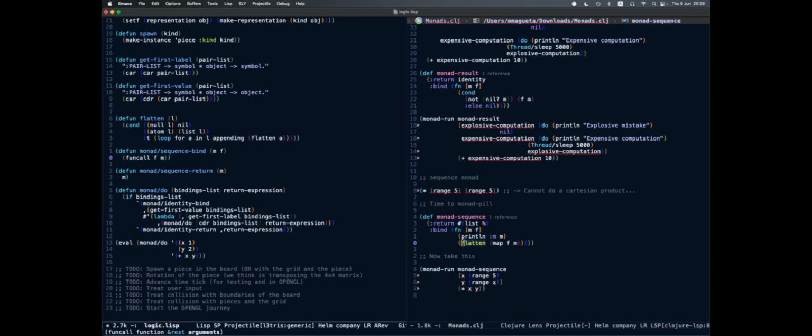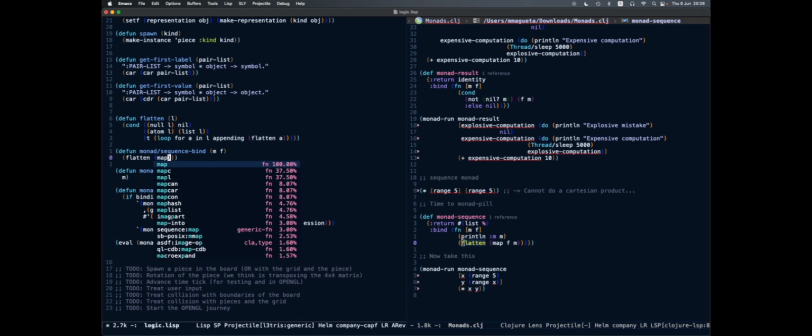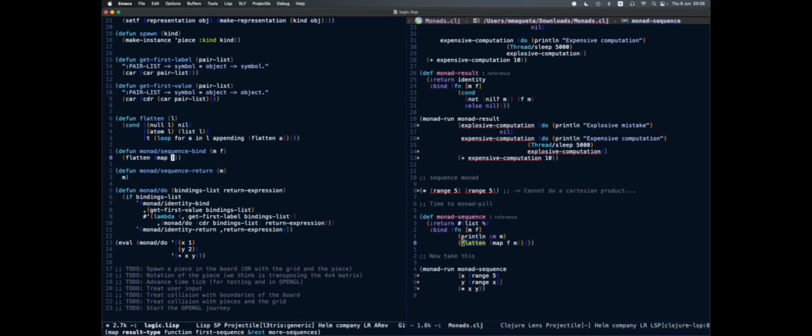Okay, so let's see. We need to flatten. Remove this function call. So flatten the result that will be applied by a map over the value. Do we have the map? I think we do. If we have it, then I'm going crazy. But here's the thing.